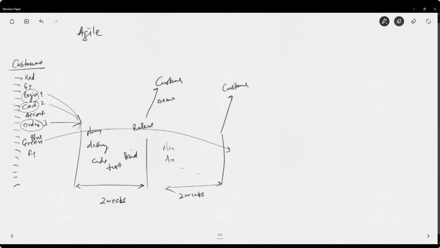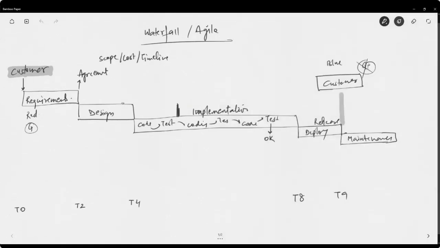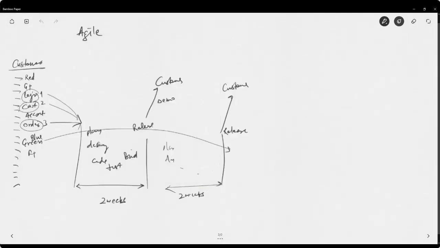Okay, so here you can see we are making many frequent releases, right? In waterfall, we just release everything at once as a single package, but in agile we release at the end of every sprint. So very, very frequently. Here you can see in this example, we are releasing every 2 weeks. Okay, this is how agile works.